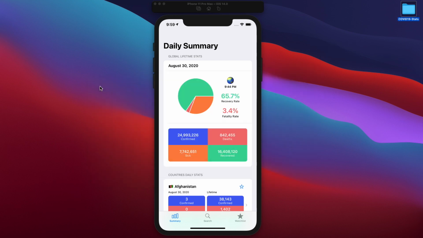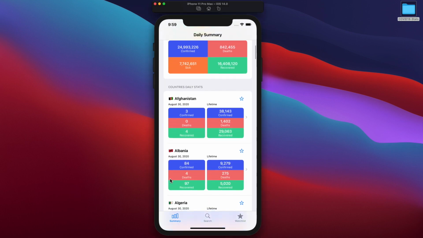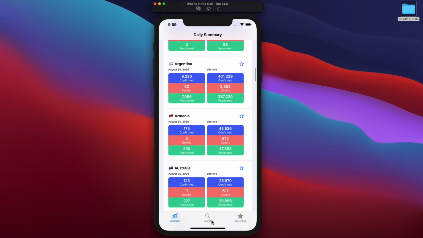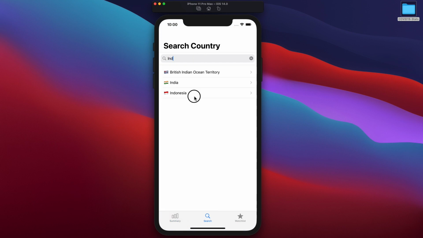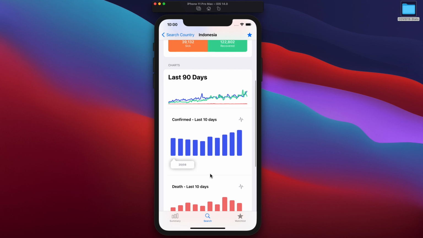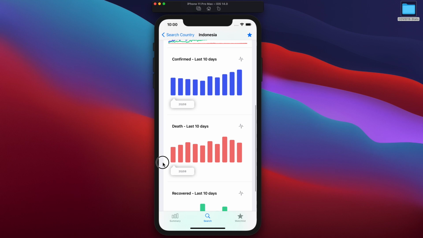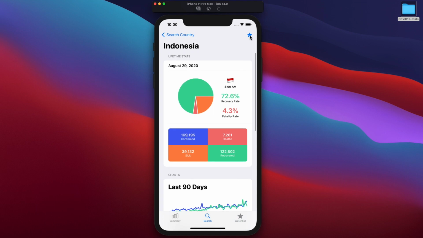It contains the previous widget that we have built and a brand new SwiftUI app target. The app has 3 different tabs. First, the Summary tab. It shows the daily summaries of global stats as well as daily stats from various countries. Second, the Search tab. The user can search the country and navigate to the country detail screen from this tab. Inside the country detail screen, we show the lifetime stats with various line and bar charts. The user can add the country to the watchlist by tapping on the star button at the navigation bar.